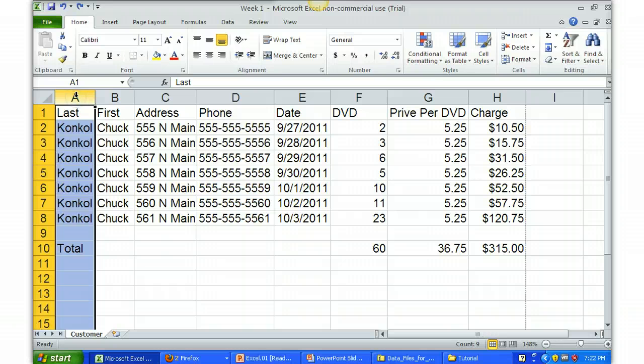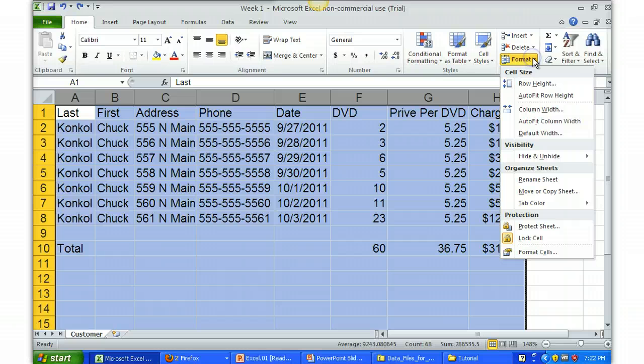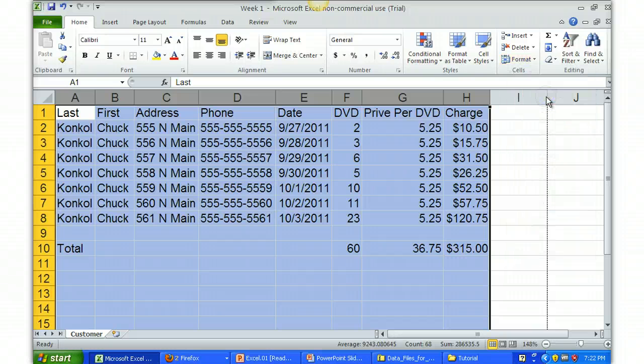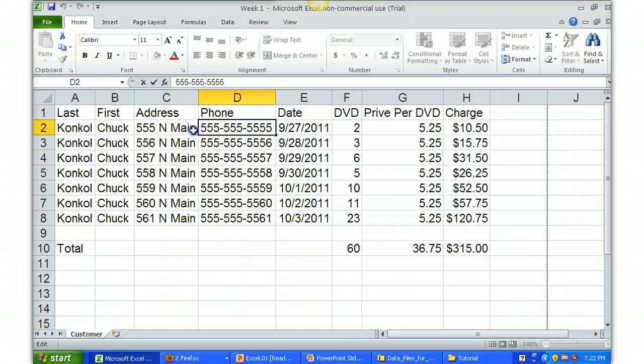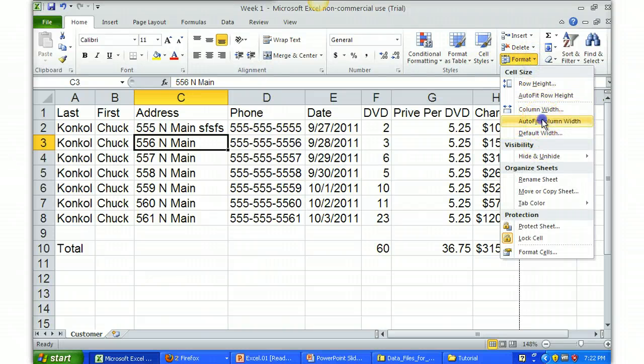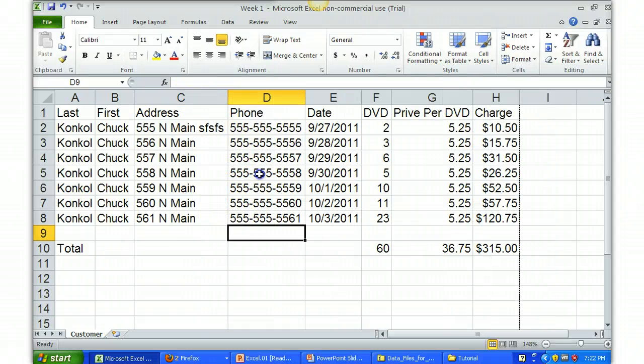I can basically select all of my columns, do a format auto fit column width, and then I could also do an auto fit row height, to where it's automatically going to fit regardless of what the width of my column is. So I expanded my address here, go to the next one, it's going to automatically auto fit into that column. There it is.